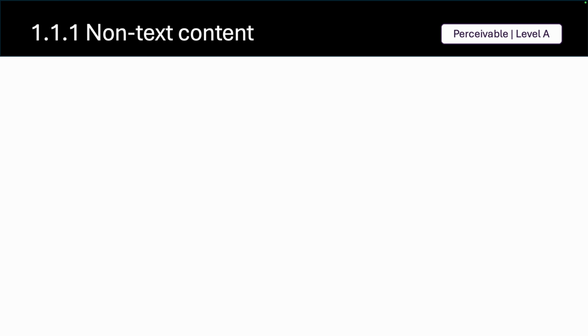And before we even talk about this success criteria, I want to help you understand what this numbering means. Number 1 means your principle number, which principle we are talking about. This digit after the dot means which guideline we are talking about. And the last third digit represents the actual success criteria that we will be talking about. So it's principle, guideline, and then success criteria number.